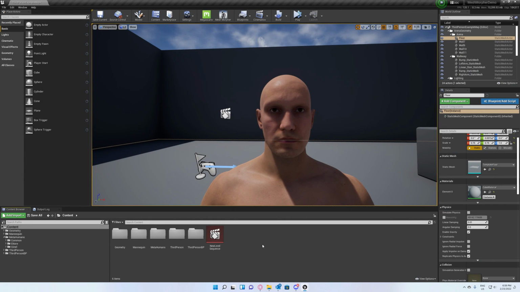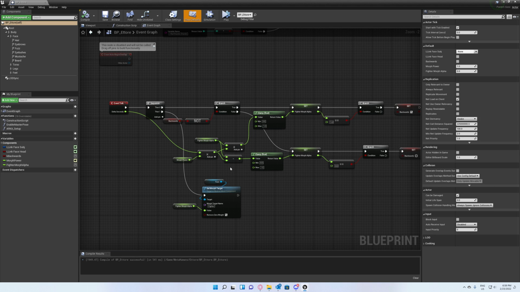In this video we're gonna learn how we can use control rig to offset face bounce in metahumans. For this example we will use Ettore metahuman, and this is what I've done in Ettore blueprint.